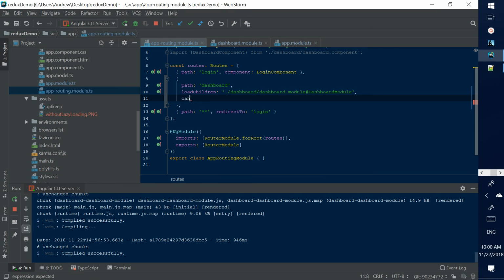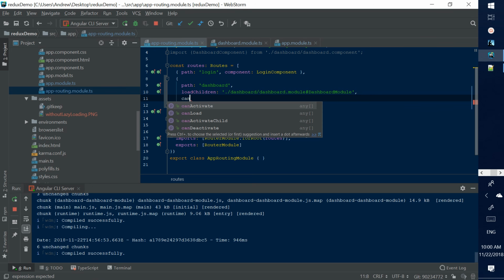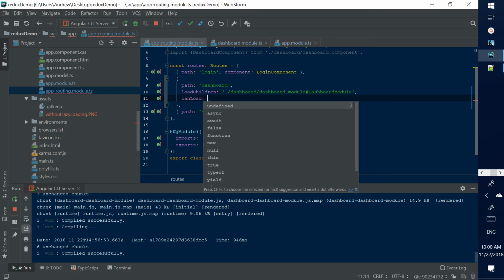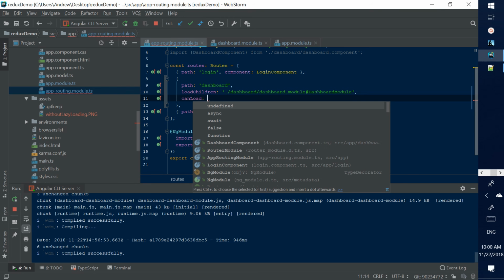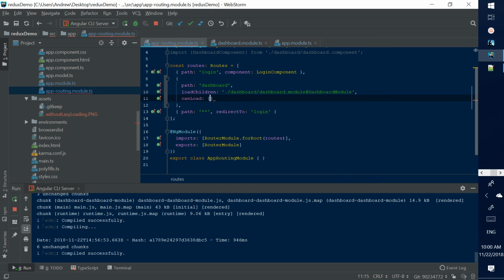As I showed you a second earlier, or maybe 10 minutes earlier, you just type the word can, and then you can get a list of all the different guards that are available. So then we're going to be using the CanLoad one, which will say whether or not we can load this module lazily or not. So we specify an array of guards, and right now we don't have any guards defined, so let's go ahead and define a guard.